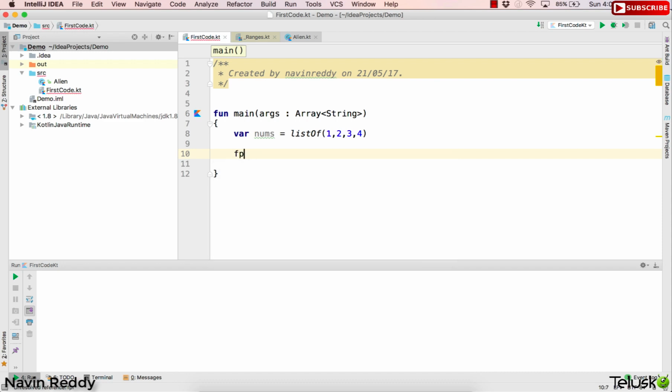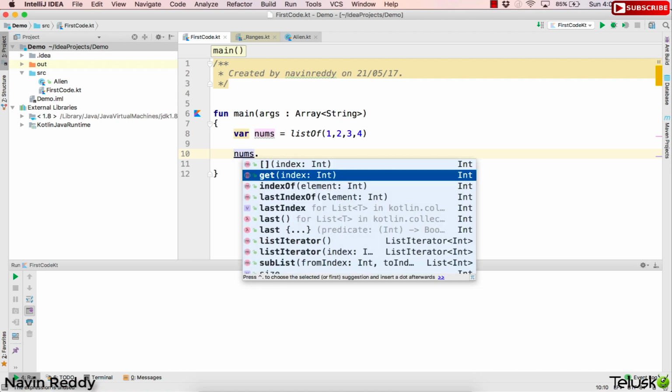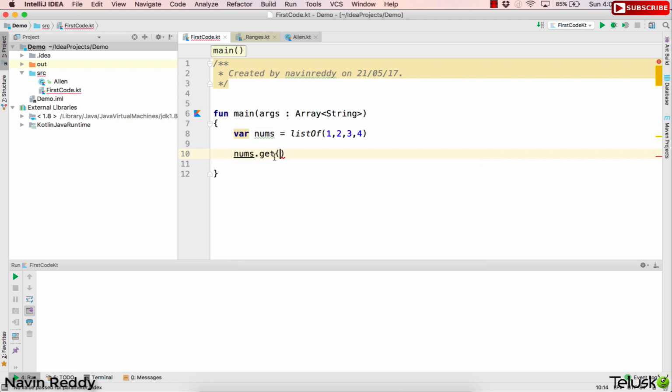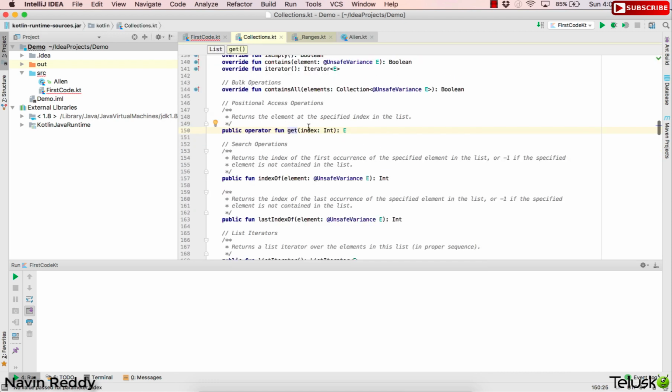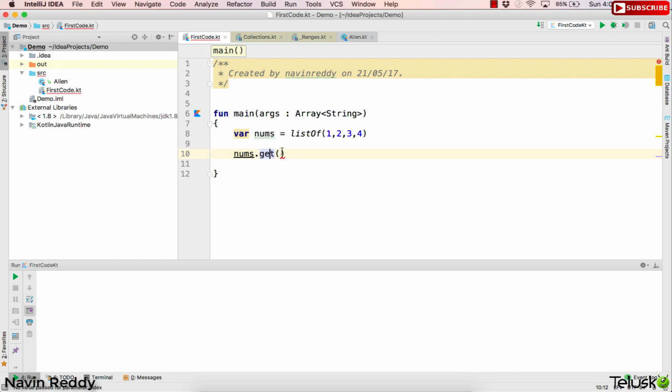The way we can do that is, in fact, first of all, let me just prove my point. I will say nums dot. You can see we get all these methods. Now the question arises, where are you getting all these methods from? So if I say get, and if I click on this get method, can you see that it is coming from collections? Now, when I say collections, List extends Collection, right? So this is a list of values here. So this is a list.